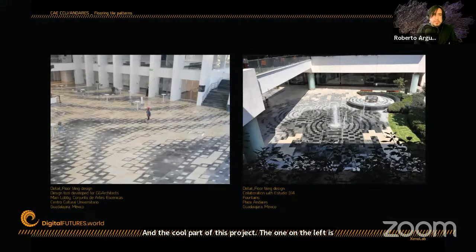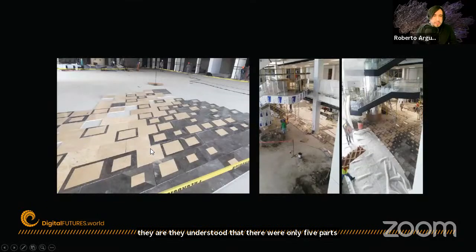The cool part of this project, the one on the left, is that again, we were trying to look for a way to open the information for the people that were going to build this project, and they were able to grasp it very fast. Even if they looked at shapes that were very complex, when they understood that there were only five different parts, as you can see here, the widest part and the darkest part, and in the middle of that range or domain, different variations of offsetting with the combination of two materials.